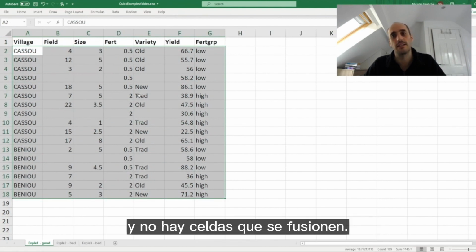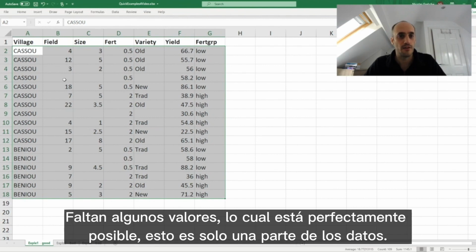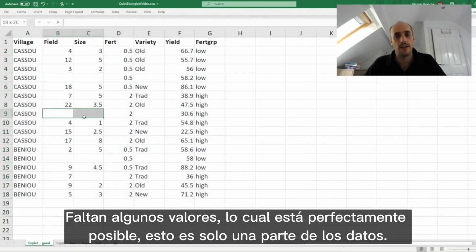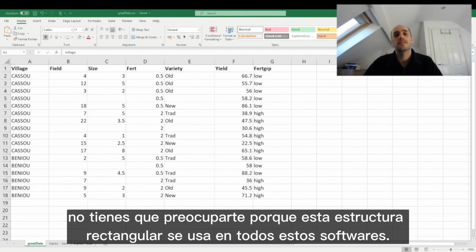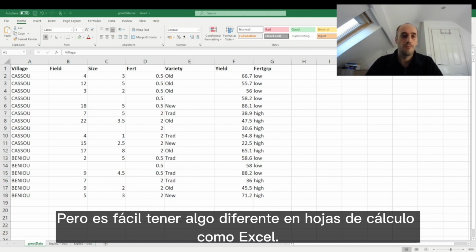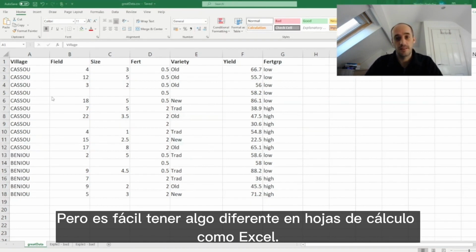And there aren't any cells that are merged. There are some missing values, which is totally fine. This is just part of the data. Now, if your data comes from another statistical software like SAS or SPSS, you don't have to worry because this rectangular structure is used in all these softwares. But it's easy to have something different in spreadsheets like Excel.